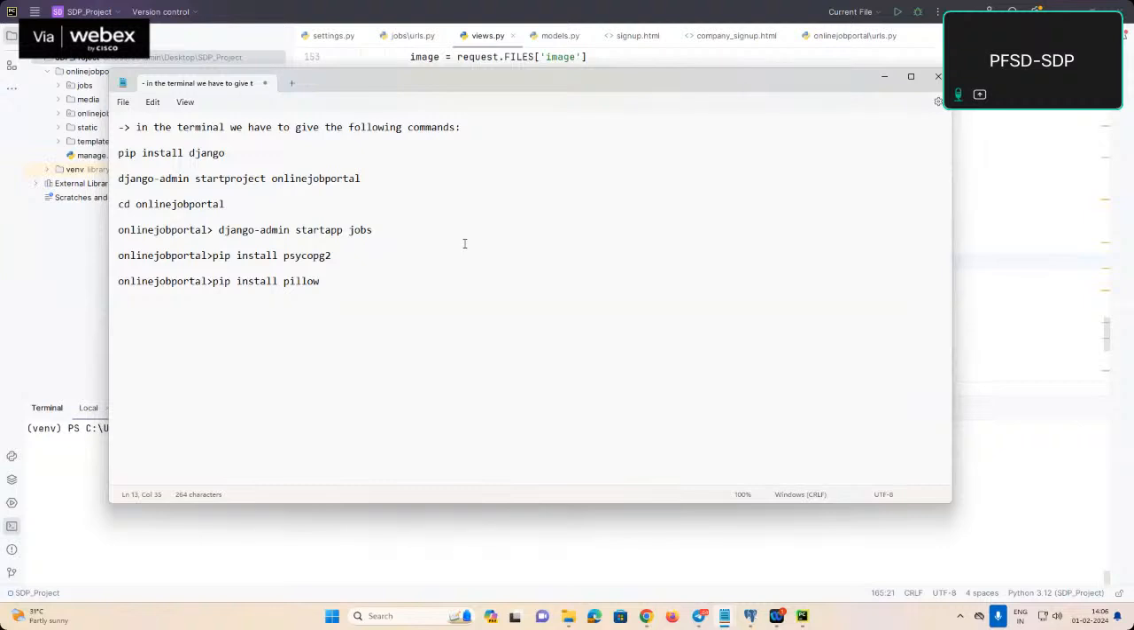As well as whenever I am uploading those images, where to store them? That's very important. As part of your project, whatever is uploaded by the user or by the company, those images as well as documents, you must store inside a folder, right?